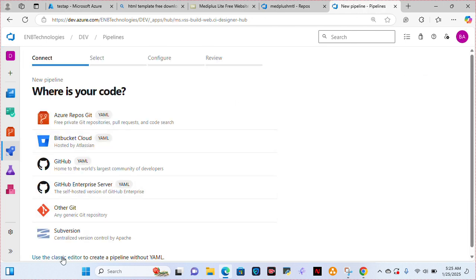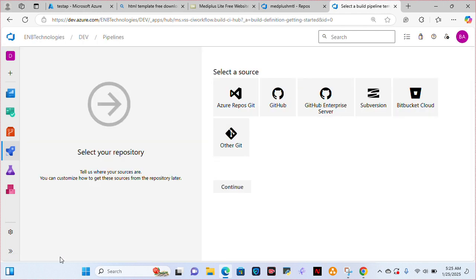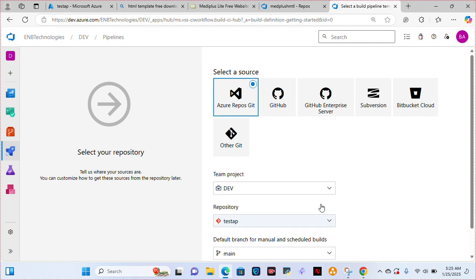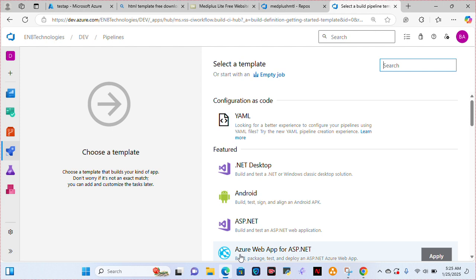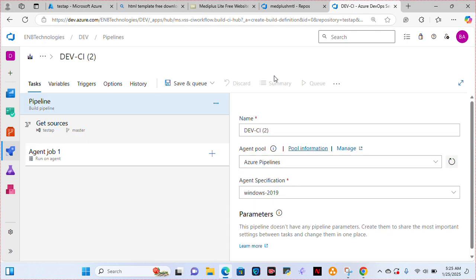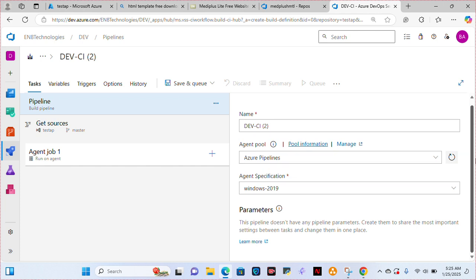Then I'm going to use the classic editor to enable me do this effectively. Then I'll scroll down. I'll change my schedule to manual, because I'm building this manually. So I'm going to change this to where I stored my code, which is the master repo. Then I'll click on continue. So right now I'm going to click on an empty job.